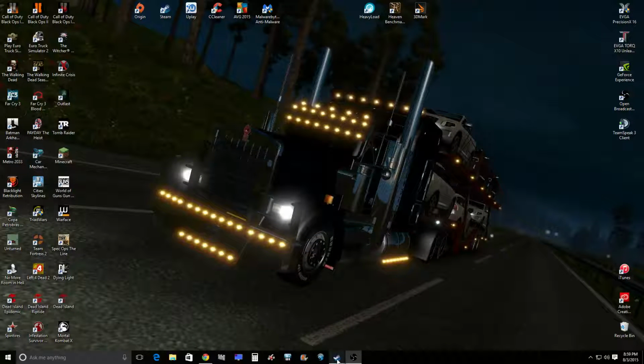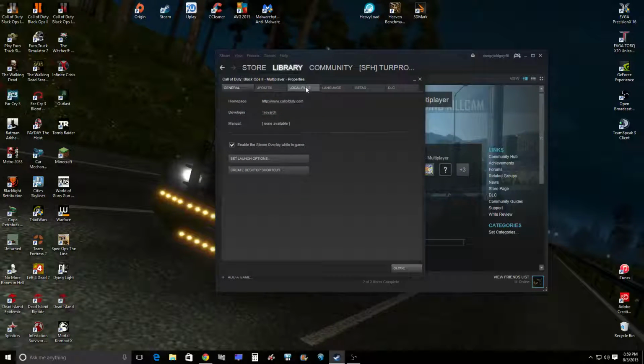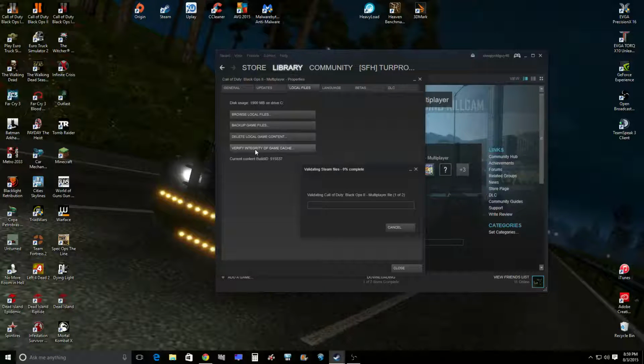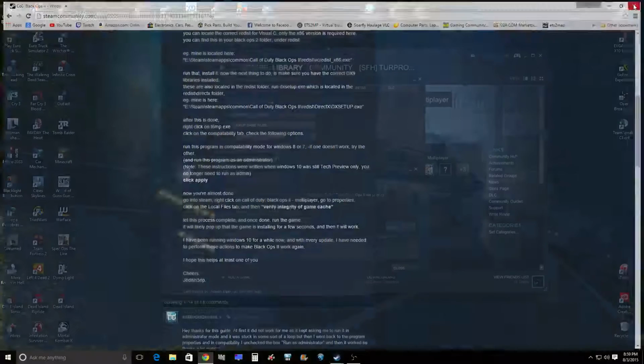Go to Steam properties, verify integrity of game cache, which is right here. I'll pull it up and run it. You go down, right click, properties, local files, verify integrity of game cache. Now, before when I did this, like 64 files were whatever. I can't even remember what it said, because my idiot self didn't hit record right. But I did this before, and that's the last thing they say to do. And I went ahead and did that.